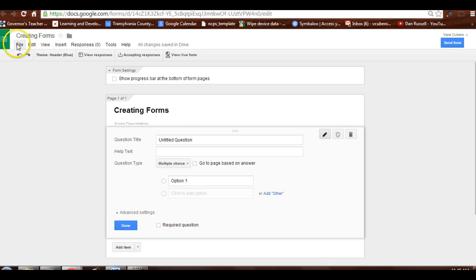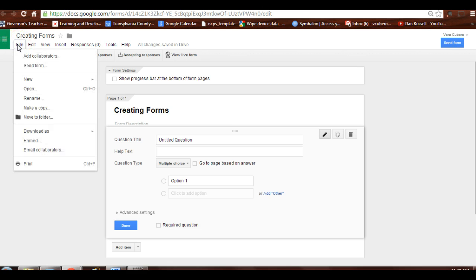And next over here in the corner we have File. File gives you some choices. One is you can add collaborators. Remember, Google Drive is wonderful for letting you collaborate with others, and so you could add a collaborator to work together with you on the form. Again, you can send the form. This will do the same thing as the Send Form button I just showed you. There's a place here to start a new document, to open an existing document, to rename this document, to make a copy of this document, to move this document to a folder, organize it, download it, embed it again, or email collaborators, and then finally to print it.